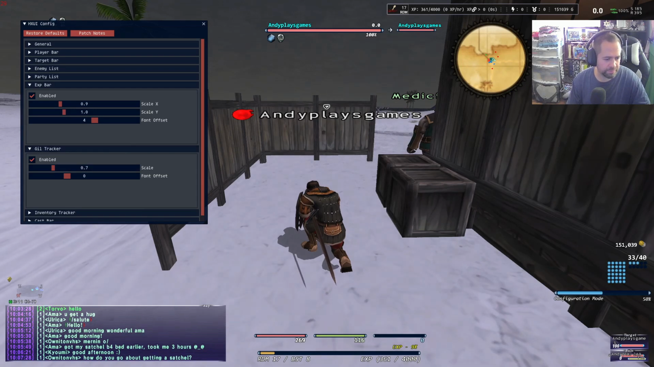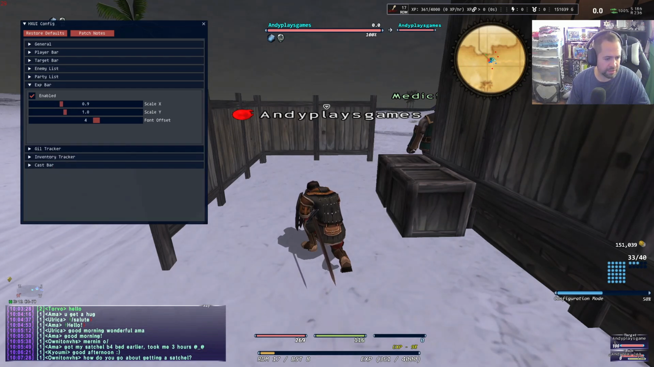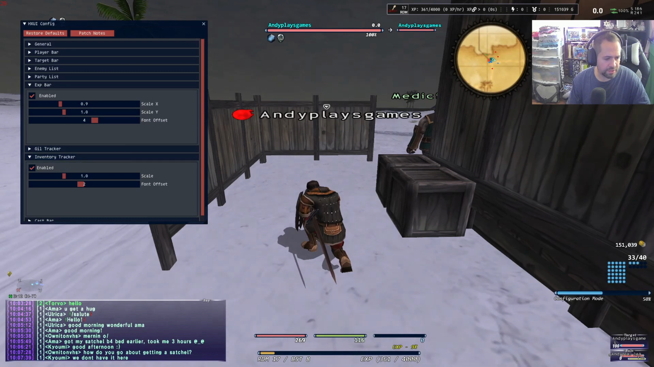Guild tracker. Inventory tracker. Again, you can change the size of it. I like to keep it there. I don't need it really big to tell me. It doesn't really say what's in it. It's just how full it is, so you don't really need it big, in my opinion. And that's good right there.